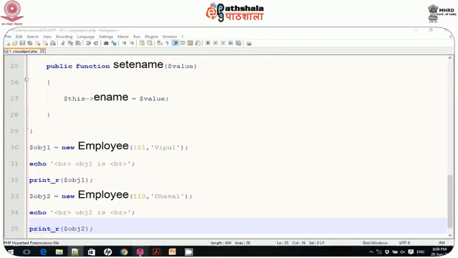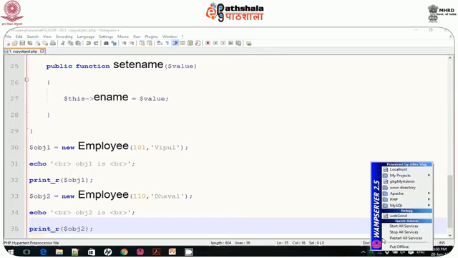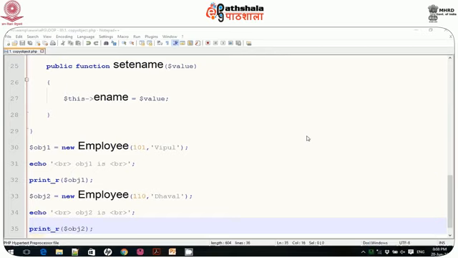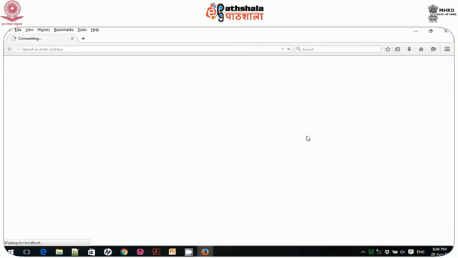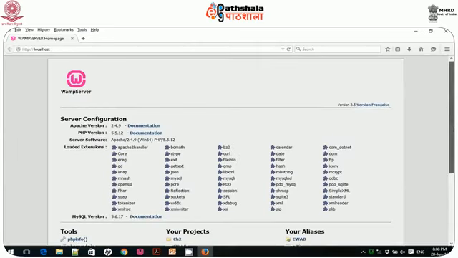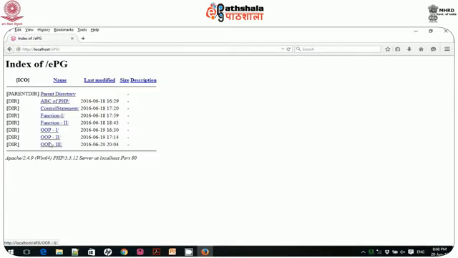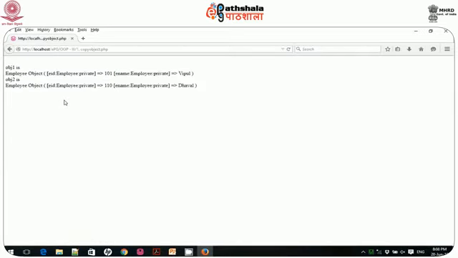Now let me show you what it will actually display. So I start my web server. As it is now red, it will change to orange and then green, so I can open that file in it. Now I will open localhost. In localhost we have created a folder called EPG, and inside EPG I have folder OOP3. In that I created copyobject.php. So it will show obj1 is an Employee object, employee ID private 101, and in the same way ename private Vipul.